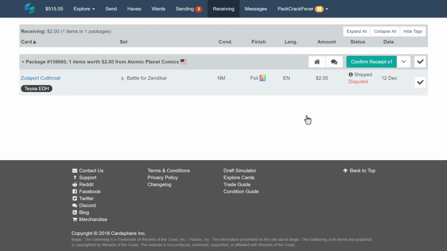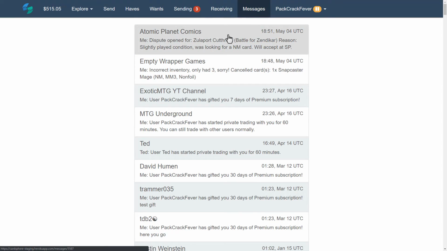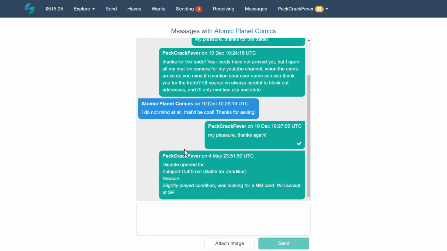And what that's going to do is it's going to open a chat window between you and your trade partner. If I go to messages, you'll see that there. And it says, dispute open for Zulaport Cutthroat, reason. You'll see the reason there. At this point, you want to click attach image and then attach photos of the card. Maybe take them with your cell phone or any other way you have to get that image there. And you want to go ahead and upload those images before the admin comes in, because at Cardsphere we do the disputes on a 24-hour basis. So if you don't upload the images and we have to ask you for them, it's just going to delay the process.